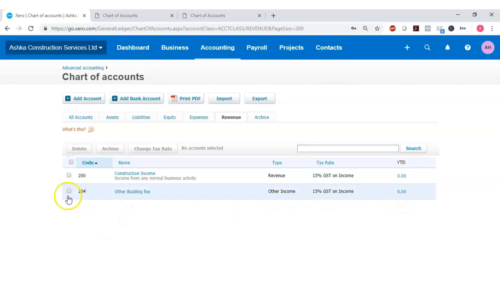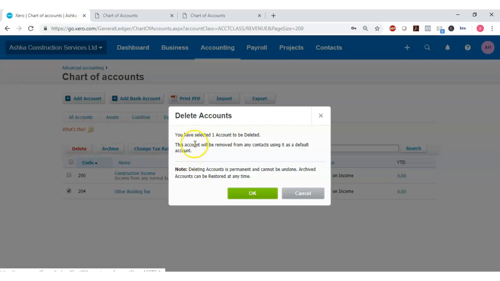So to delete this account, I need to simply place a tick in the checkbox, and you can see the delete button light up in red. Before that it's grayed out, so you can see it's not red. As soon as I place a tick in the checkbox, the delete button lit up and it's ready to delete the account. To delete the account, I just simply click on the delete button once, and the delete account dialog box comes up. Here it says you have selected one account to be deleted.